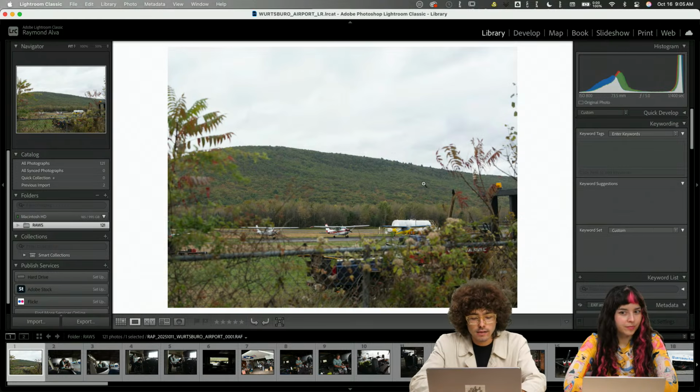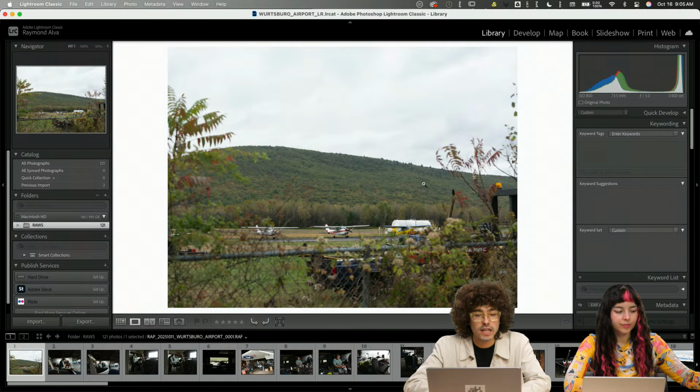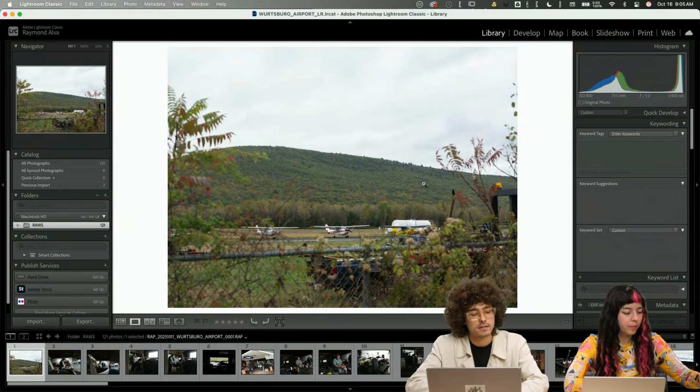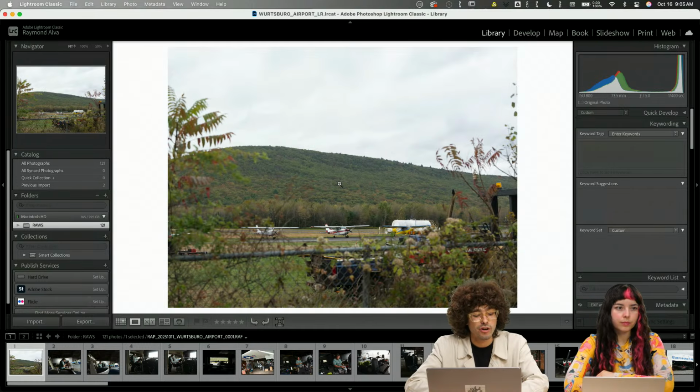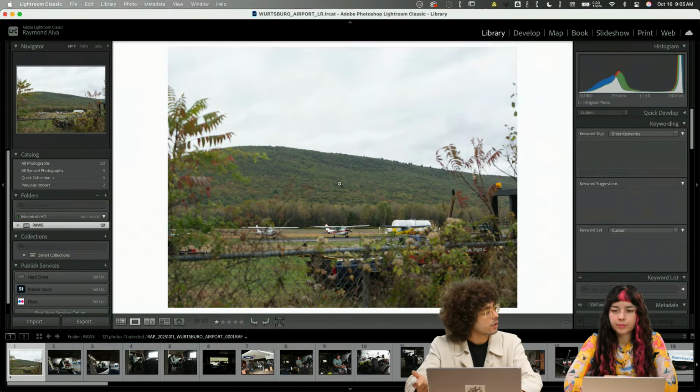So I like to work initially by going through a star method. If you are working in Lightroom, this works in the Cloud Lightroom as well as Classic. I can just push 1 on my keyboard, and as you could see, that just set my star rating to 1.